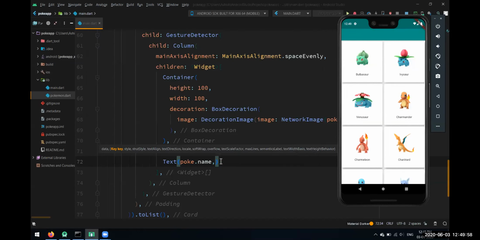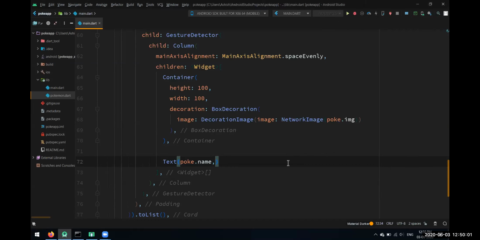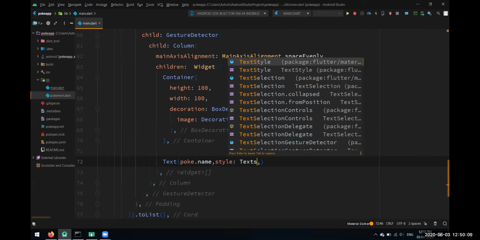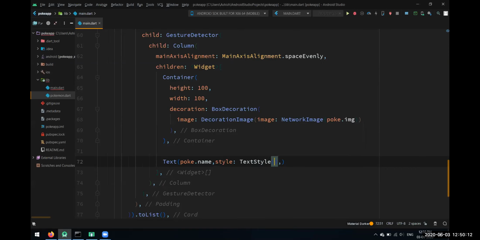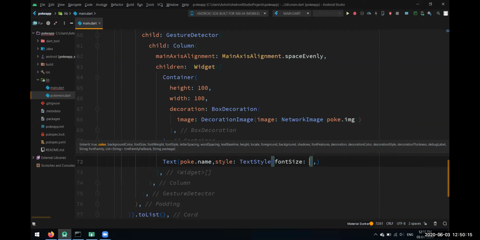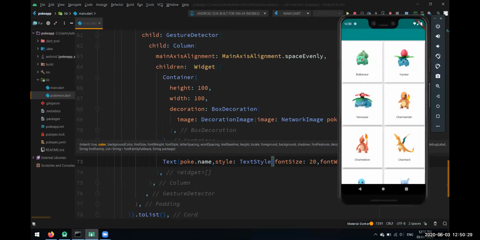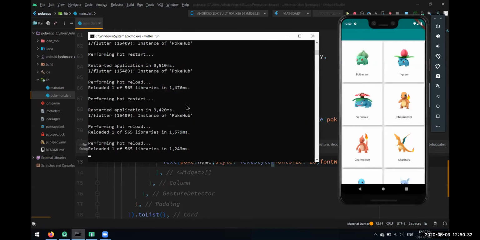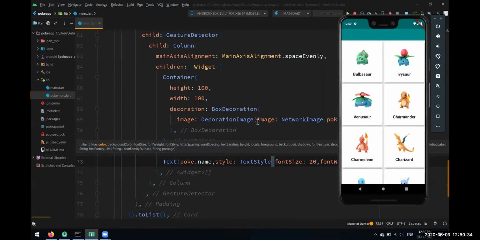Now let's style this name a little bit because the name is not looking good. In every text widget we have this style property where we can use the text style widget. With text style we can define the font size and all. Let's give it a font size of 20 pixels, and we'll make it a little bit bolder, so font weight dot bold. Let's see if something changes now. See, now it has grown up and the font is also bold. This one is looking a little bit better.